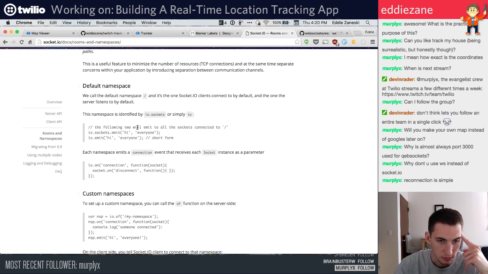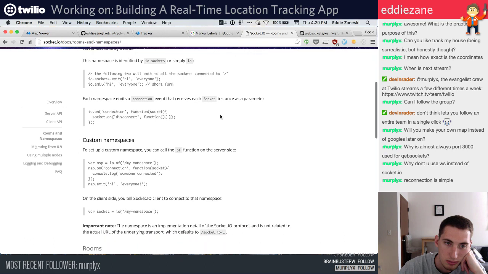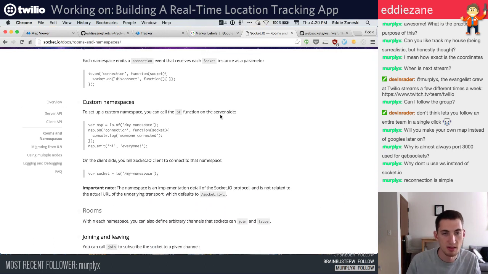Okay. So namespaces. So the default namespace, that's what everyone's dropped in. Each namespace emits a connection event that receives each socket instance as a parameter. Custom namespaces, io.of namespace. Ooh, that's cool. So we can individually namespace all these sessions out. That's really awesome.